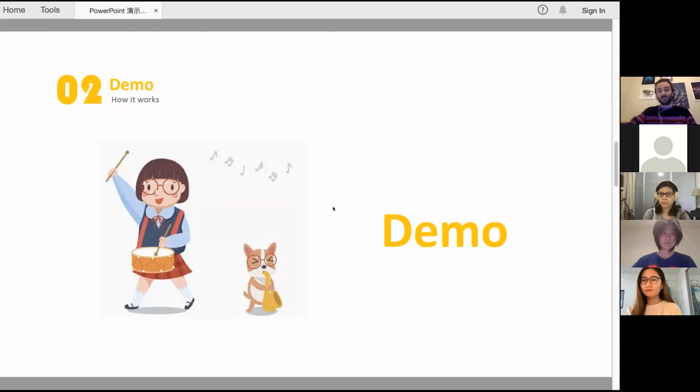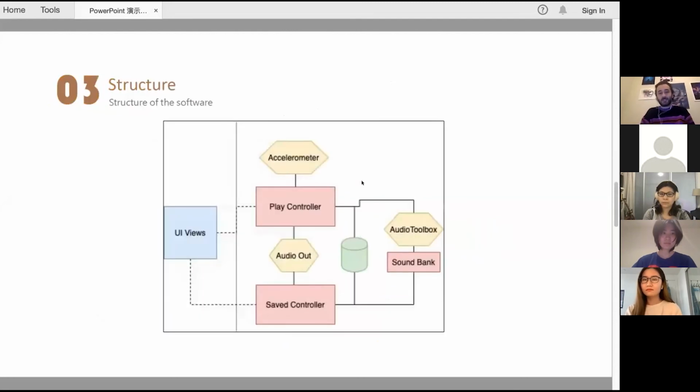All right. So going back to the presentation, I'm going to talk about the structure of our application. On the left-hand side, you can see the UI views, and that is essentially everything that you just saw on the screen. And on the right-hand side, that's all the background stuff of the application. There are two main controllers that drive the application: the play controller and the saved controller. The play controller is essentially everything you see on that play page with the 4 directions of the chords. The saved controller is everything you see on the saved list page.